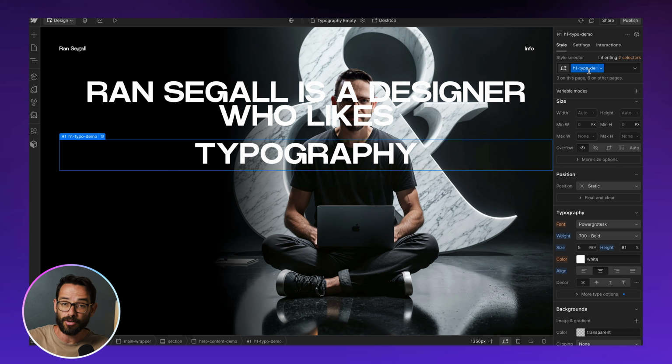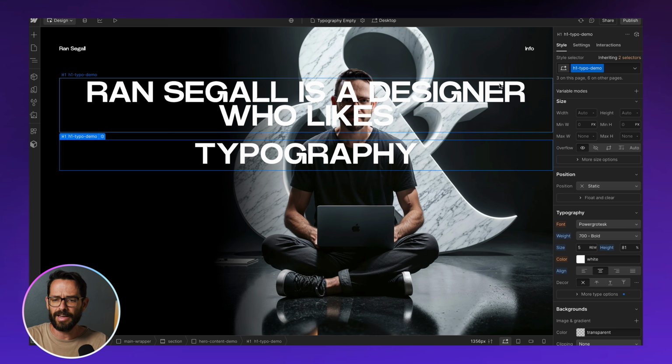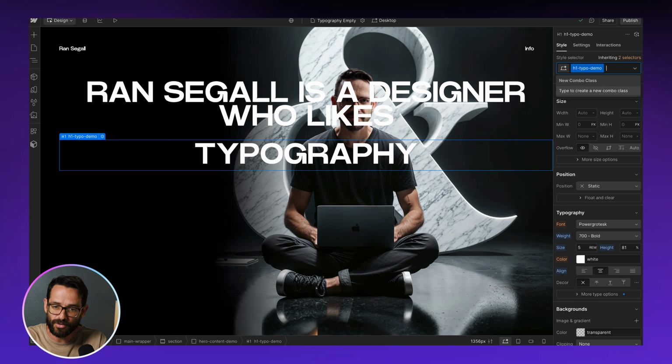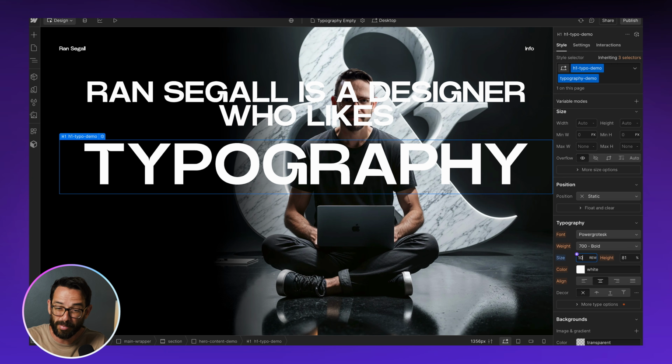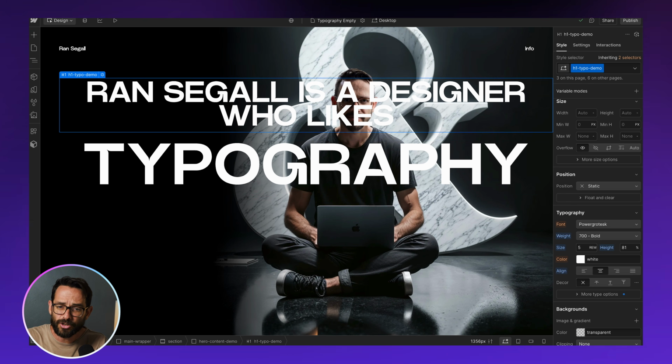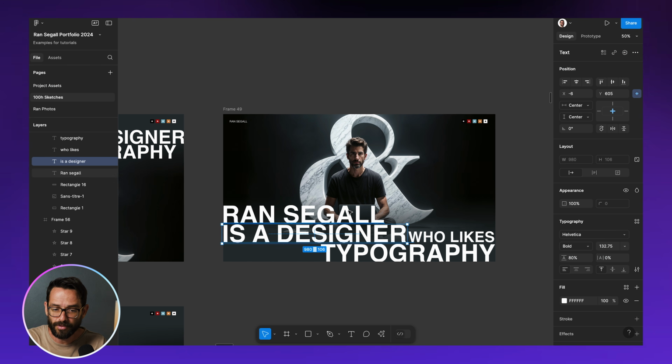If this needs to be bigger, now I even have to start spending energy thinking, how do I name this class? And remember, I'm starting to create classes and I don't even know if I'm going to use this. So I'm calling this typography demo, and then I'm starting to make this bigger, but now again, I have to start thinking whether this is going to be responsive or not. So now just to create this layout, I'm going to have to create maybe 4 or 5 different styles.